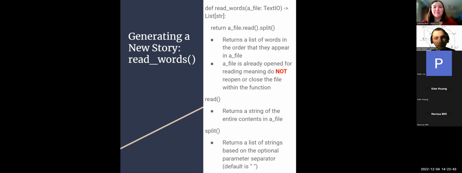Remember, read returns a string of all the contents in a file, and split splits the string over some optional parameter. By default, this is just a space. Does that make sense to everybody? Is that clear?